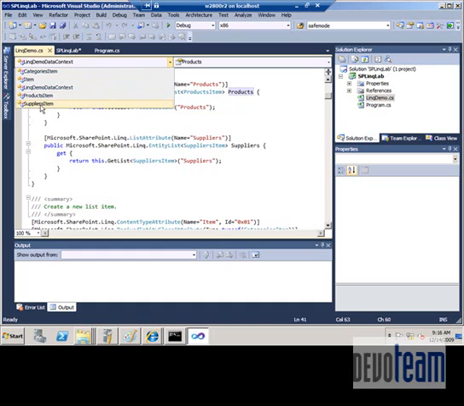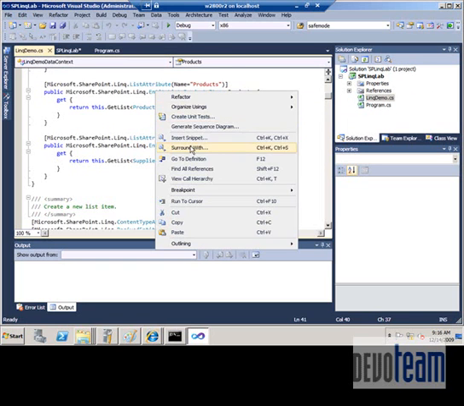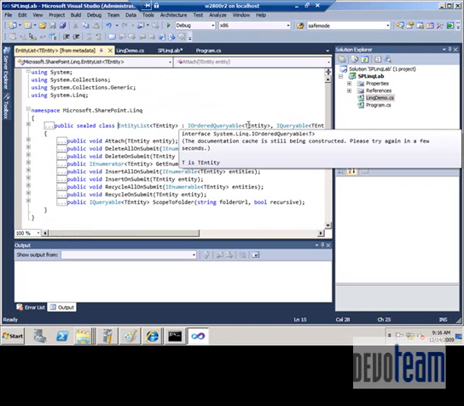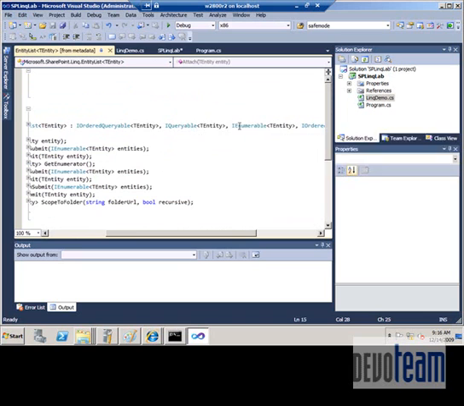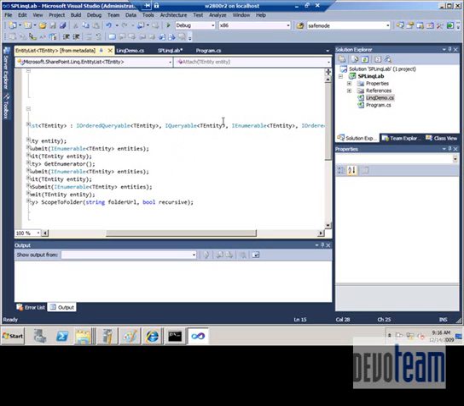The other classes are product item, suppliers item, categories item. Item is for the country. I haven't changed the schema, so it's just item. There is only one column, title. Let's take a look at the EntityList class. It's a nice class because it implements IQueryable and IEnumerable. So that's very handy for us, because we will be able to use the Linq operators.